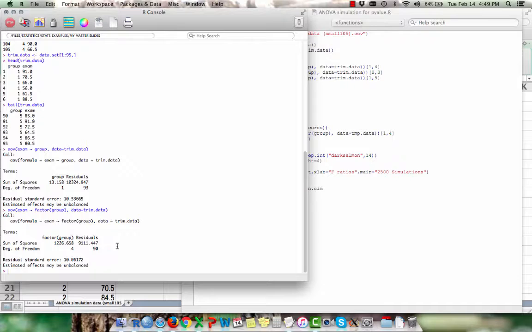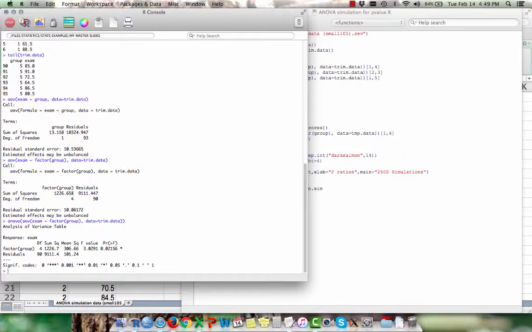Unfortunately, the output for this analysis isn't the most convenient. So what we'll do is we'll wrap this in another function which processes the output in a format that's a little more convenient, which is the Anova function. And this gives us the desired output.